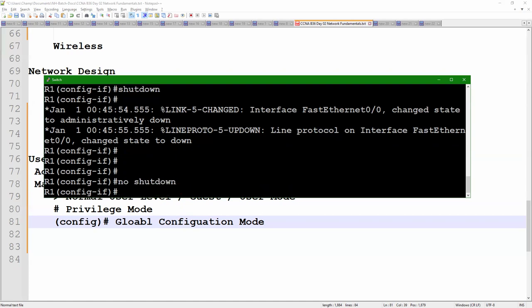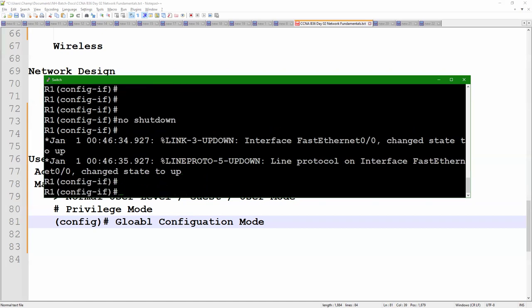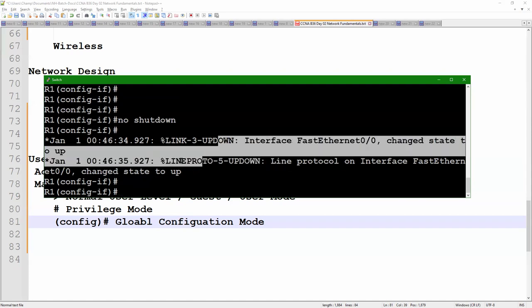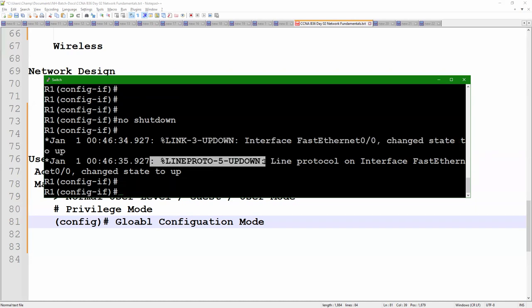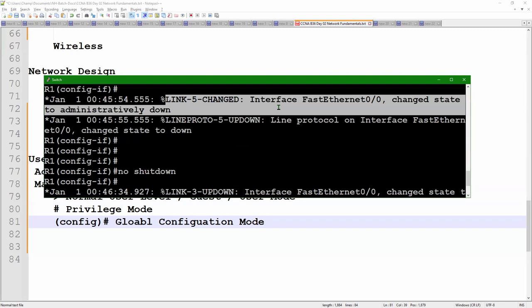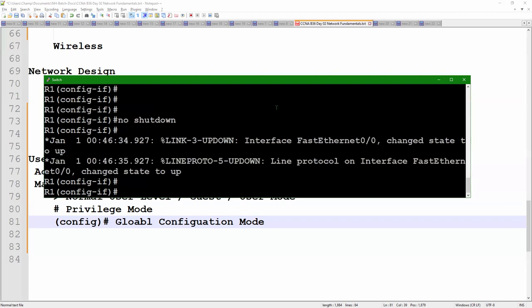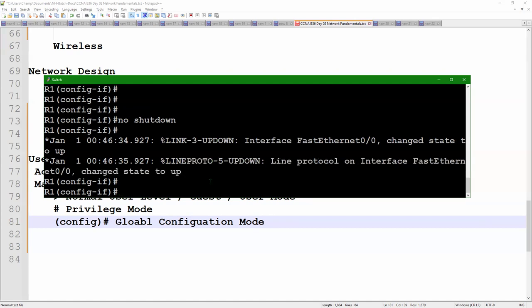And again, if I use no shutdown, then again two notifications, because the admin started the port, then communication starts. So again two notifications. Again you can see interface changed state to up. This is link up or down, and line protocol up and down. Link up and down is administrative and can be done via command. And line protocol means actual communication with the cable. So again, you can see right now the light starts.